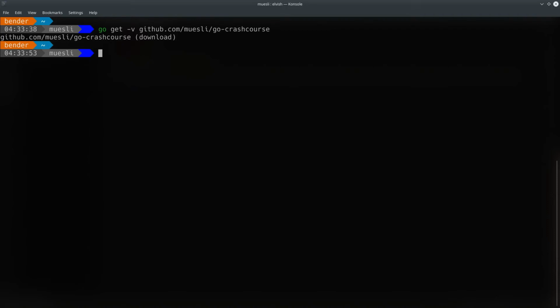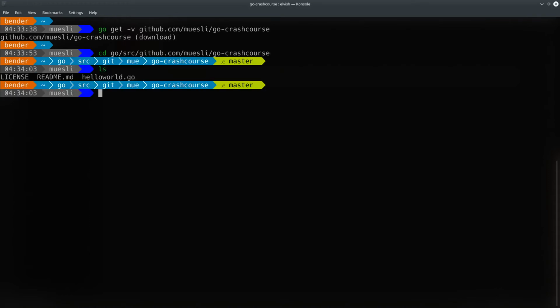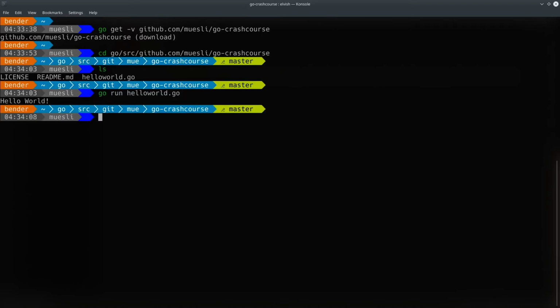Unless you decided to manually change the value of GOPATH, inside your home directory, we'll simply cd to go/src/github.com/muesli/go-crash-course. Let's run the hello world program inside it. We'll simply type go run helloworld.go. Awesome! We just installed Go and are now ready to start working on our own little project.